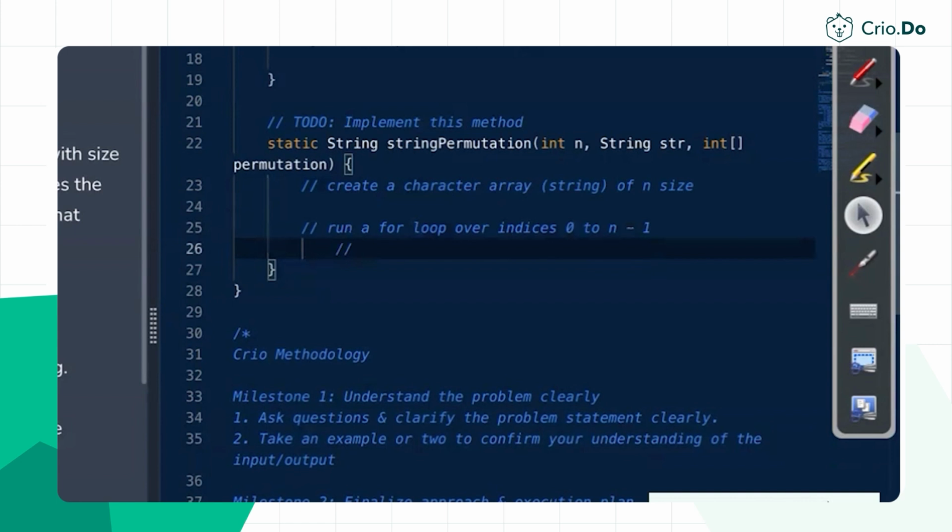While running the loop, how will we get the character? It will be from the string's character at the given index. So you can store ch, the character, as what? As the character at the string's index, at string's i index. The i is a variable which you are using to run the loop.